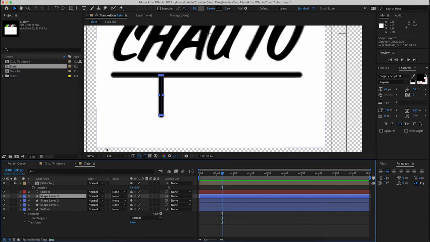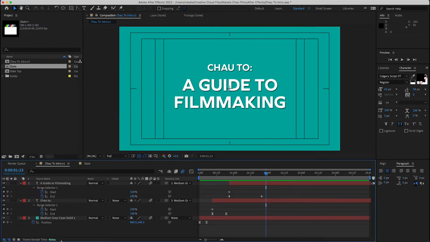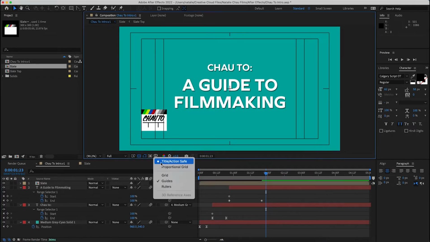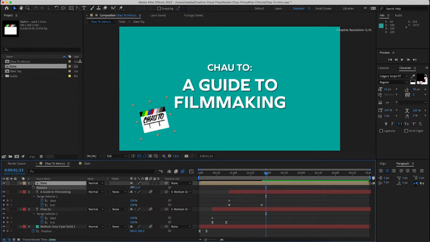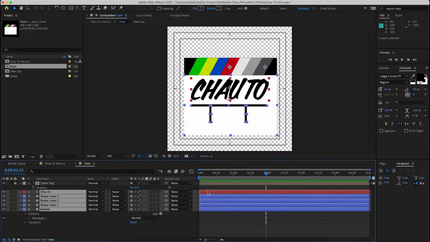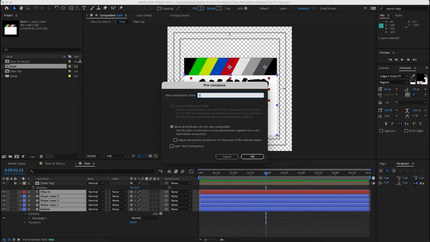Okay, so shape layer 2 we can duplicate. Now move that over here. Let's bring it into here. Yeah, it's cute. Because now if I rotate it, I'll have it fly up, clap, and then bring everything down. So now this, I'm going to pre-compose into slate bottom.